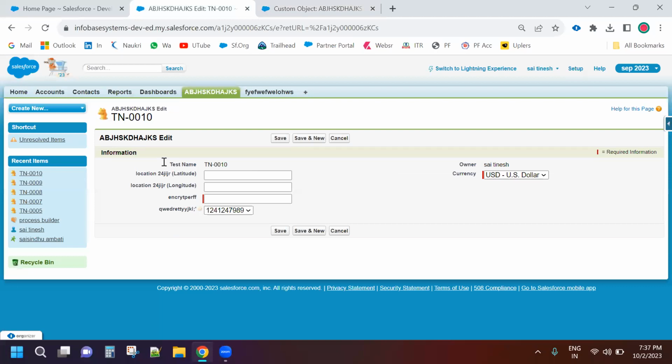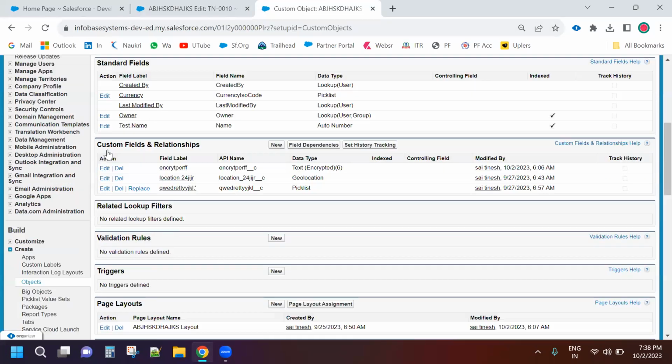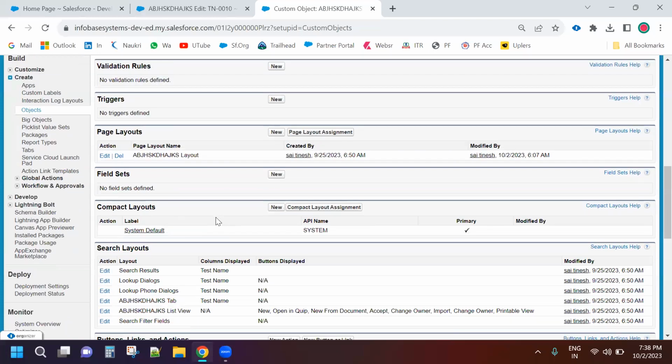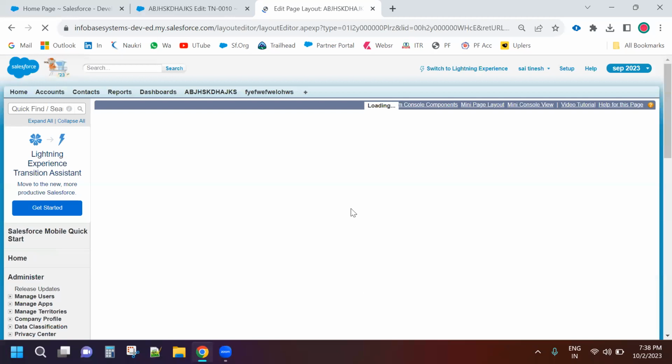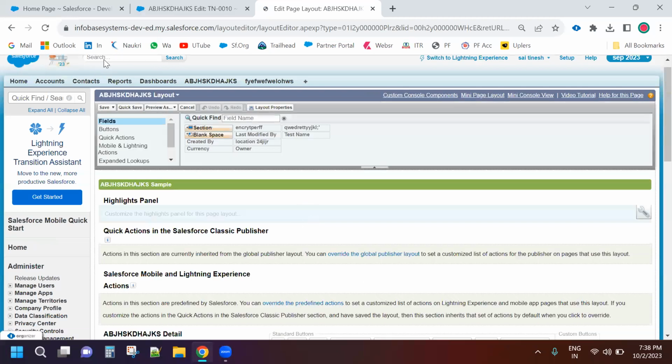Anything, whatever the automated fields are, the automated fields which are read only. Other than those, you can make any field mandatory. There is no restriction on that. Okay. Click on edit and you can remove this.